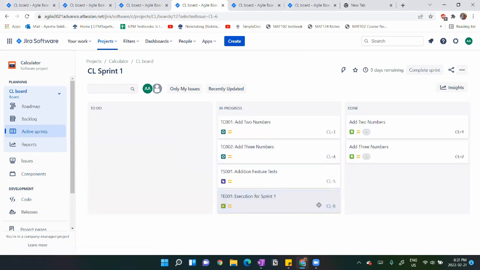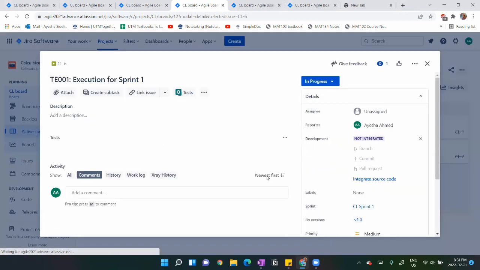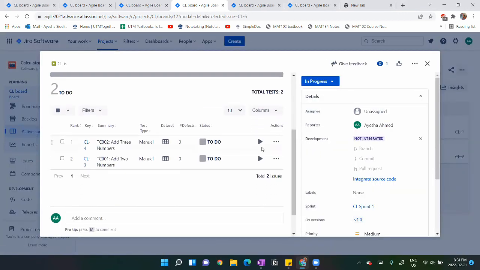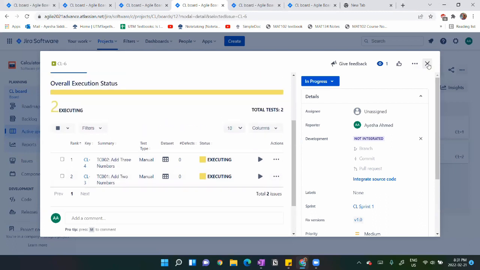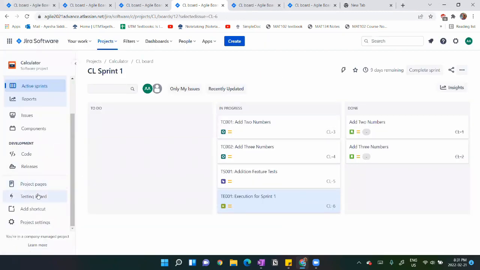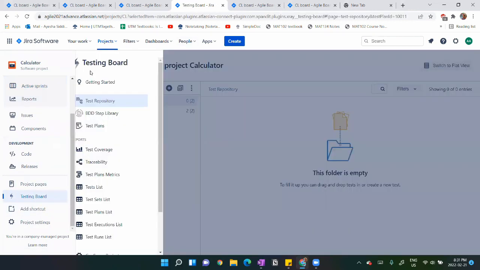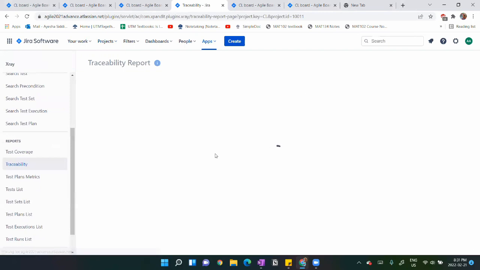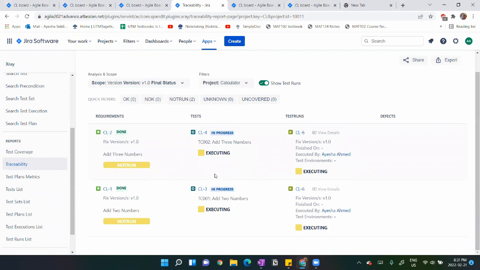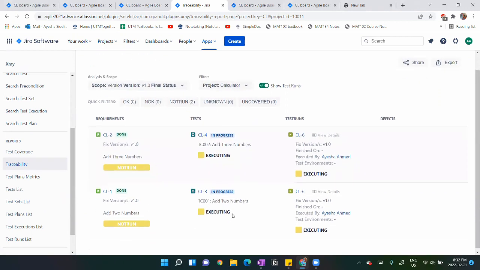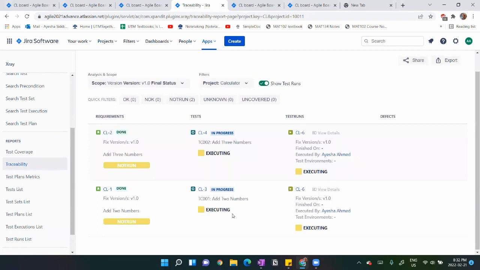And if you look into your execution, let's click on it. You can see here, you can change the status to executing. So let's change the executing status here. And if we head on to our testing board, let's look at the traceability report here. Generate report. We can see that it's now executing. So traceability gives you a more detailed overview of what stories and what tests and what test runs it falls under. So you can see now that we have test runs filled up here as well.